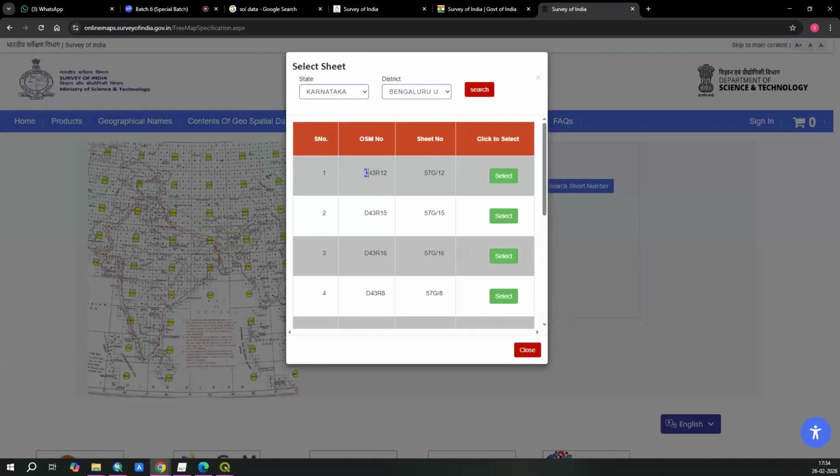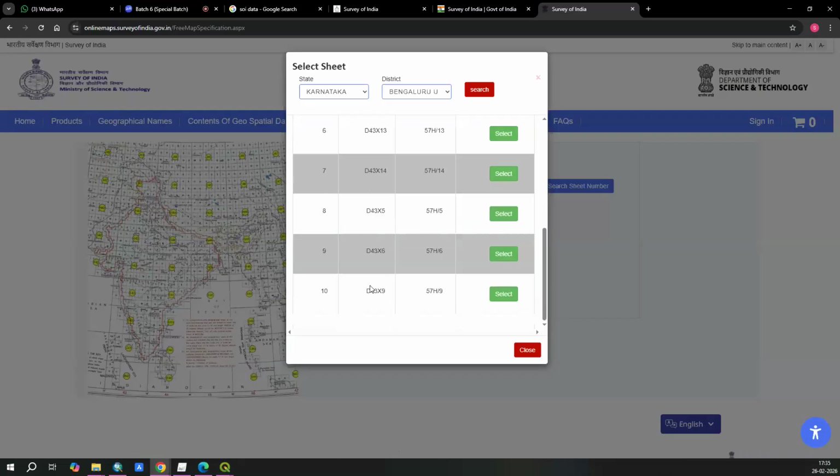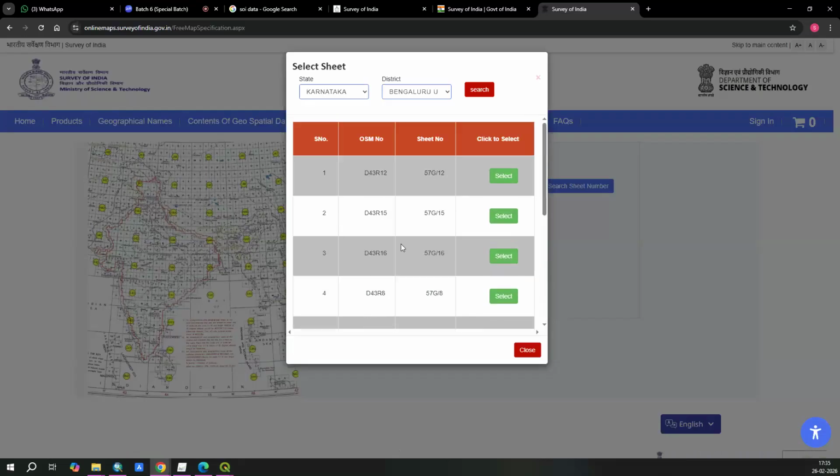So D is the series of columns, and you will have your rows also simultaneously. As far as column, it is D43 box, and you have R12 from the row box. This is the split-up they have done. This is the individual sheet number provided by Survey of India for each and every zone. So I just select a sheet, for example.